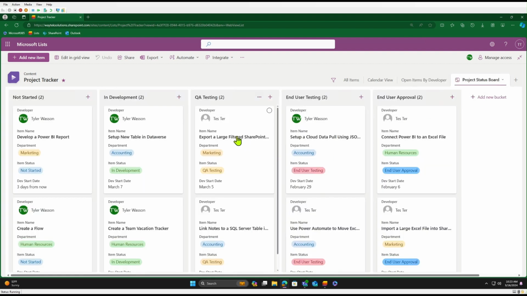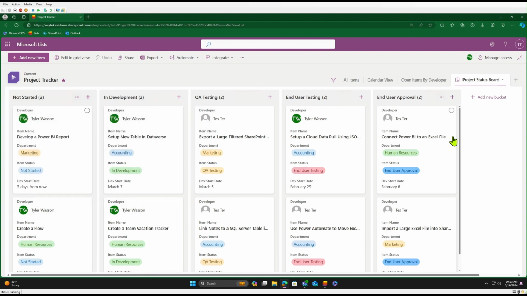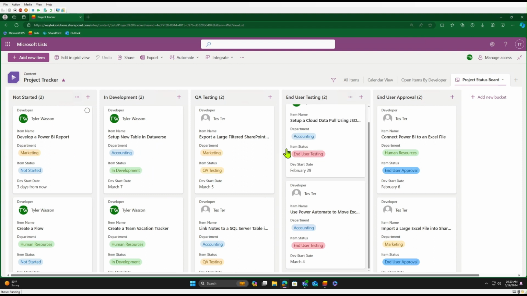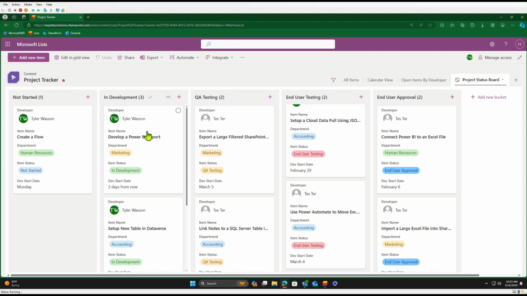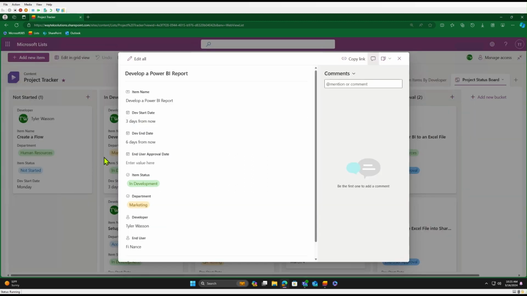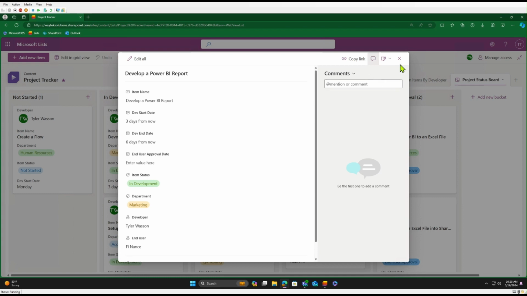And then there's a project board. So this is actually similar to Microsoft Planner, where you can move items around across the different, in this case, project statuses. So if we start on something, let's say we can move this to development, and it would actually update the status from not started to in development. And you can still click on the items and make any other changes you'd like to make to them along the way.